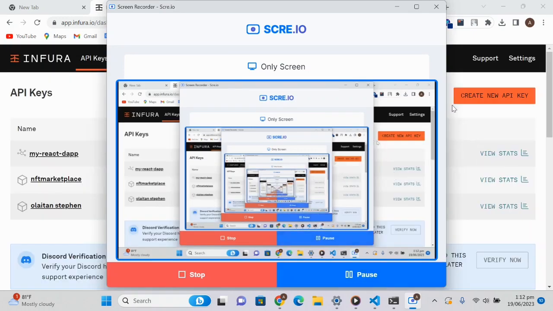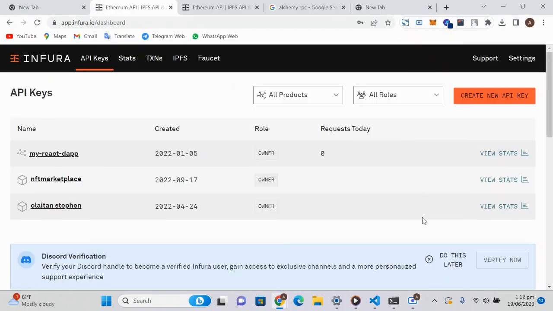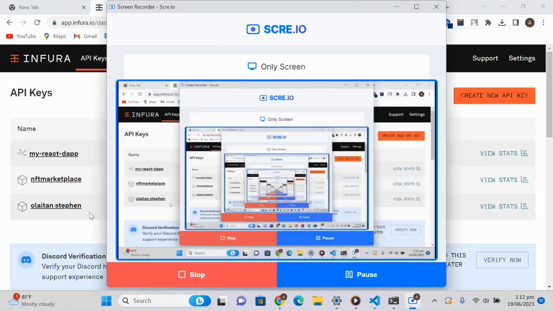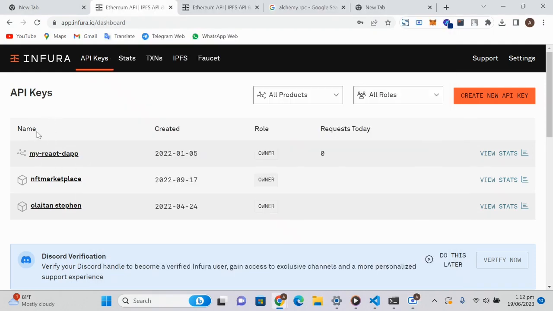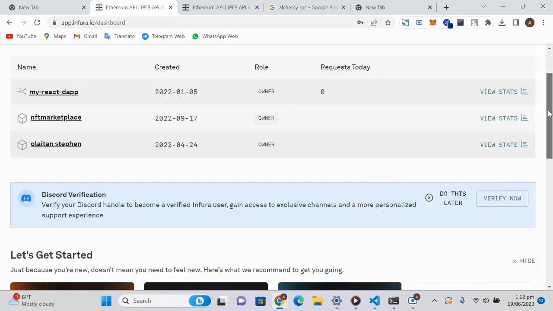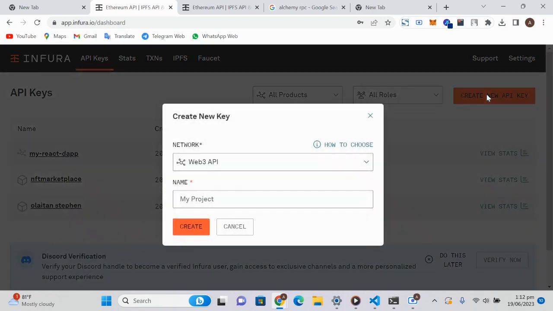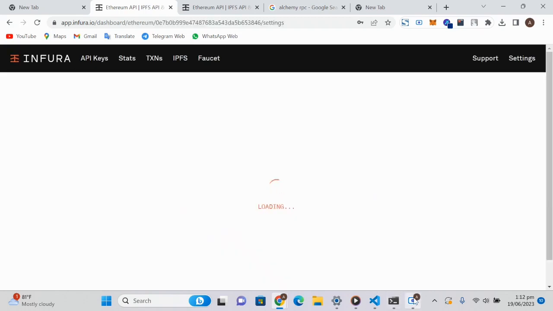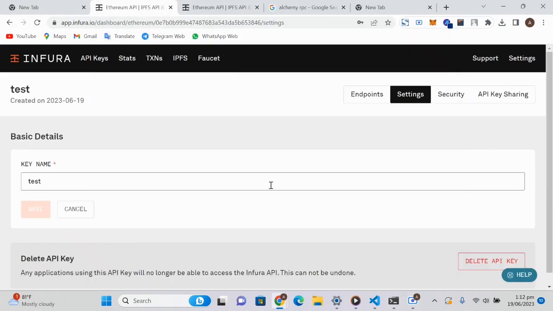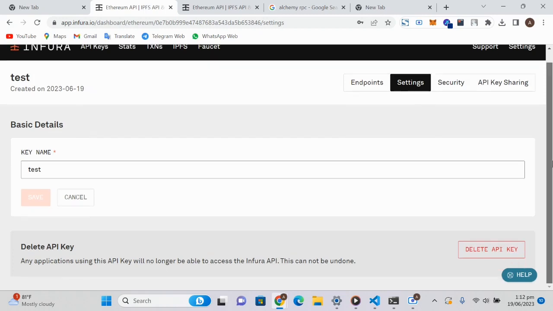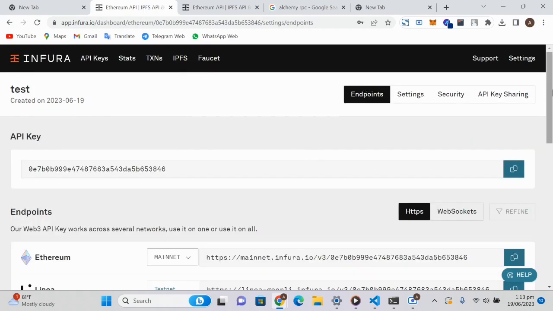Okay, I've deleted enough of my API key that I previously created, so it's time for me to create a new one. So just test create, check my endpoints. So you click on the endpoint settings.